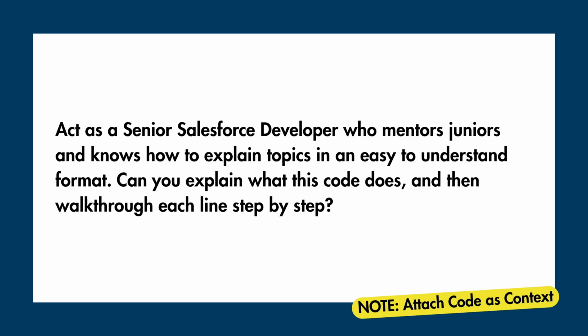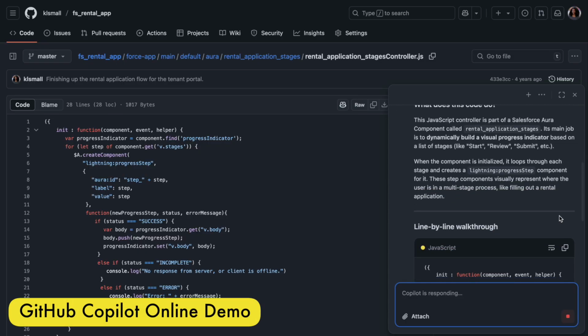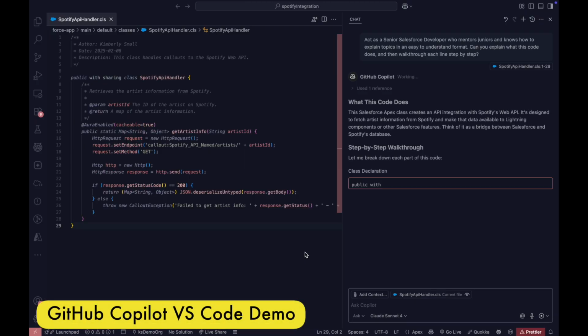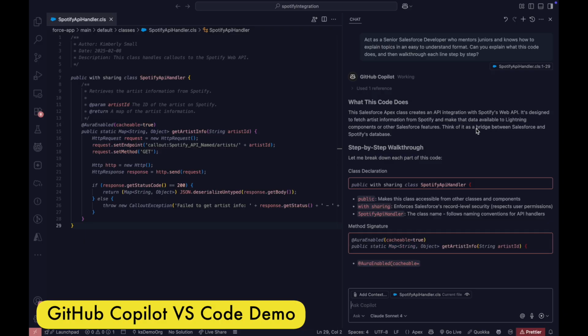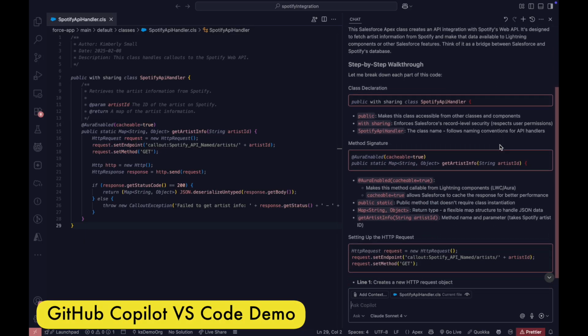You can ask GitHub Copilot to explain what each line of the code is doing using a prompt similar to the one shown here. After running the prompt, you will see an in-depth explanation of the code. This prompt also works in VS Code if you want to pull down the code from your Salesforce org and gain a better understanding of what that code is doing.